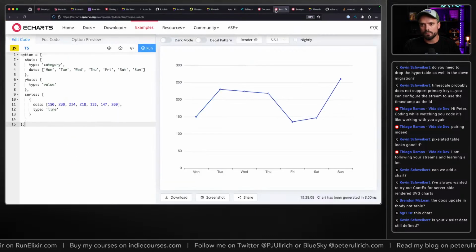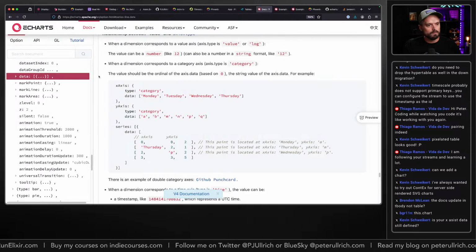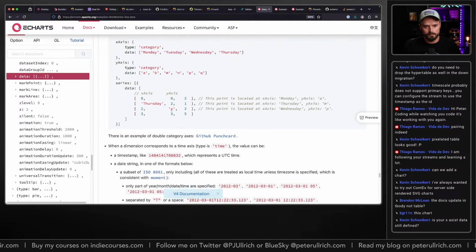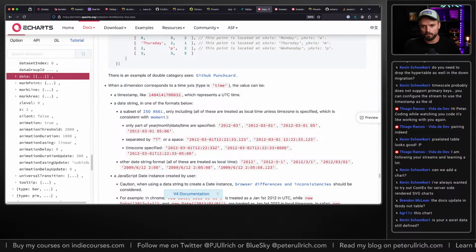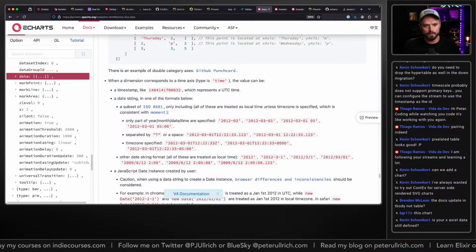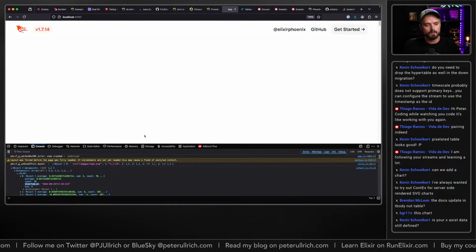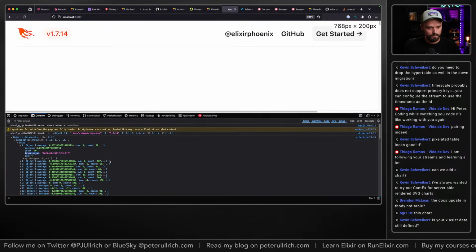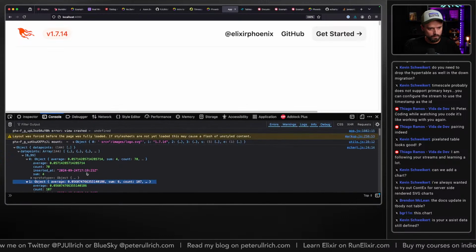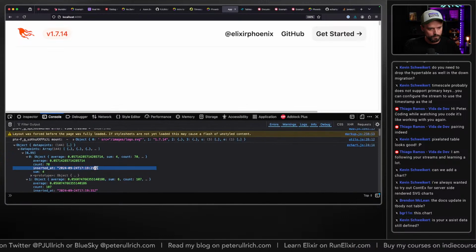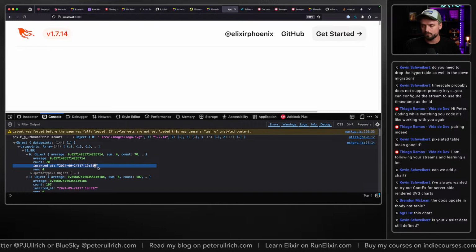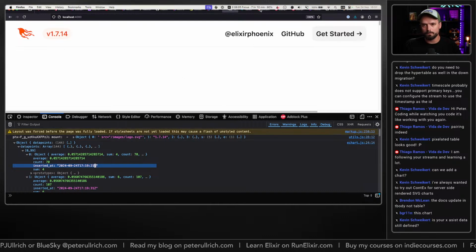Like they say here, when a dimension corresponds to a time axis, the value can be a timestamp, a date string, and one of the formats below. So we don't have one of these formats below, because it actually looks slightly different. Like here, I think we just need to remove this Z in the end, and then it might understand it as a timestamp.